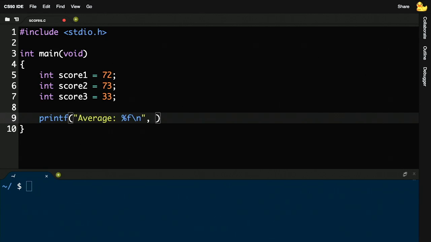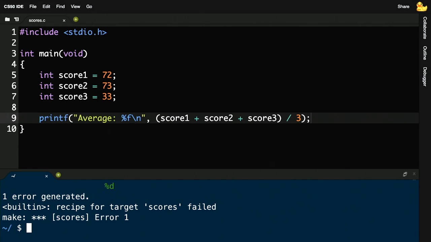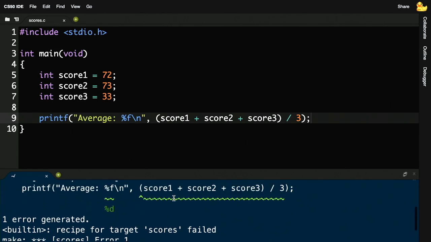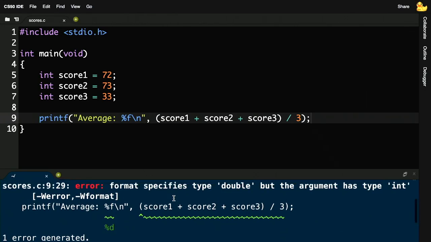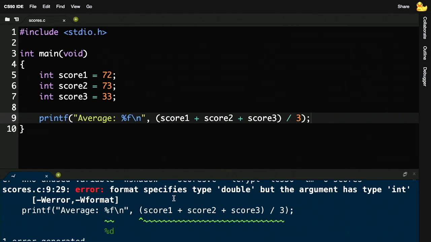So how do I do now the math of an average? Well, it's pretty straightforward. score1 plus score2 plus score3 in parentheses, just like in math, divided by 3, semicolon. Let me save that file. Let me do make scores at the bottom. Again, we're not going to use Clang manually. No need to, because it's a lot easier to run make. But I did mess up here. Format specifies type double, but the argument has type int.